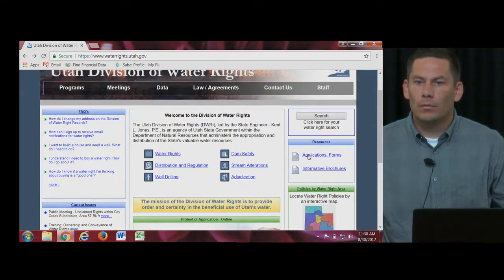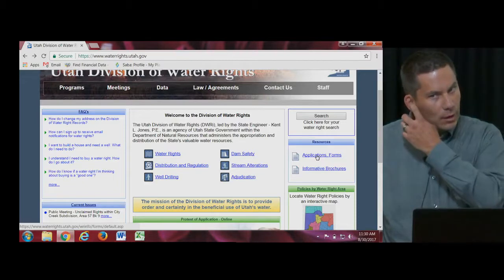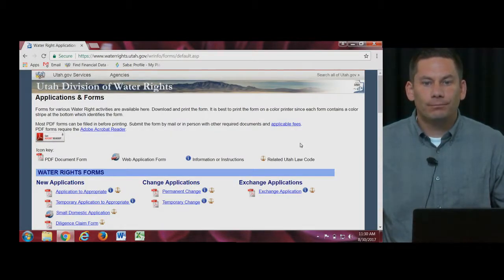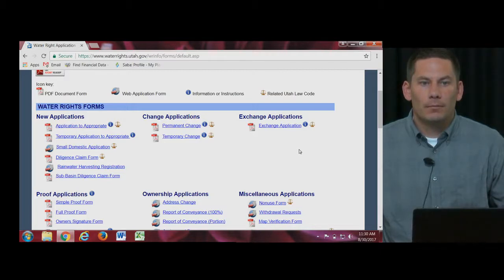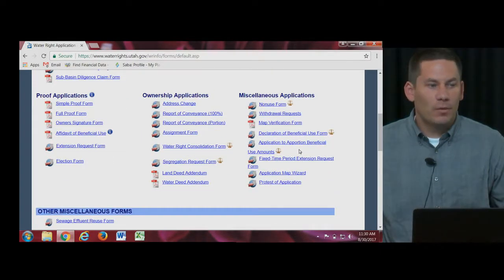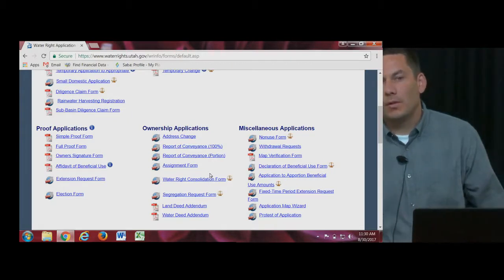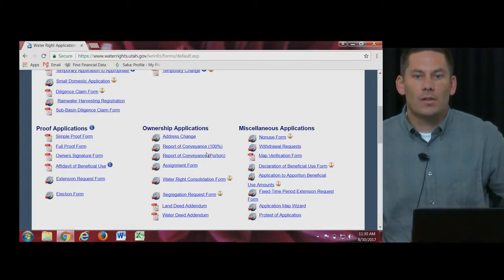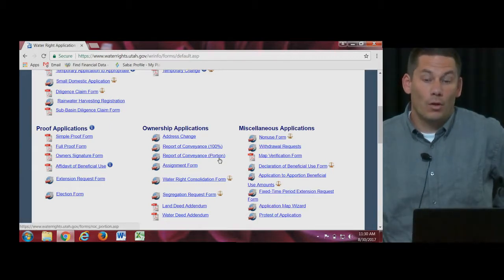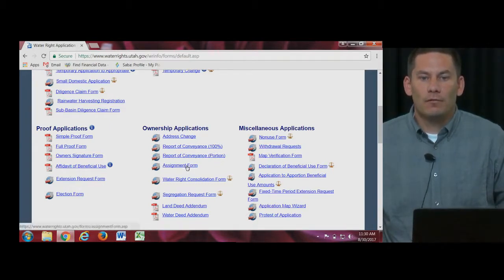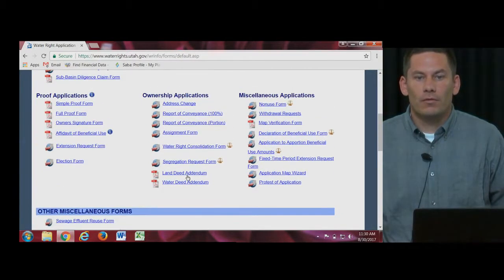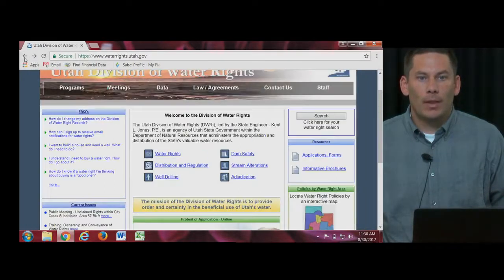Also, we have a link right here, applications and forms. These are all the different forms that can be filed in our office. Under this ownership application section are the forms that deal with title. We have the report of conveyance for 100% or a portion, the assignment form, and also forms for land deed addendums and water deed addendums. Let's go back to our home page.